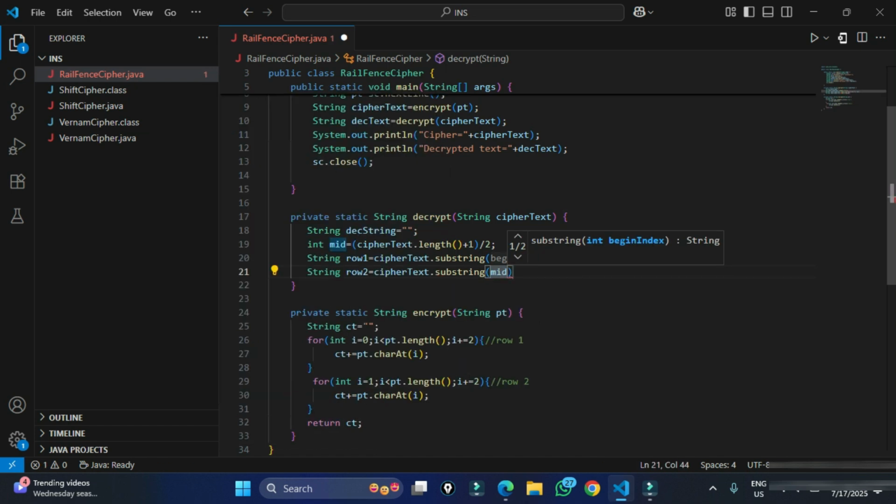So here mid, and if I don't pass any second parameter, it will go up to the end of the string. So now in my row1 I will have all the characters from 0 to the midpoint, and in my row2 I will have all the characters from the midpoint to the end. Now what I have to do is read one character from row1 and row2 alternately.